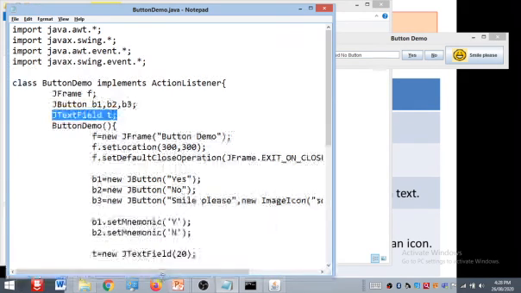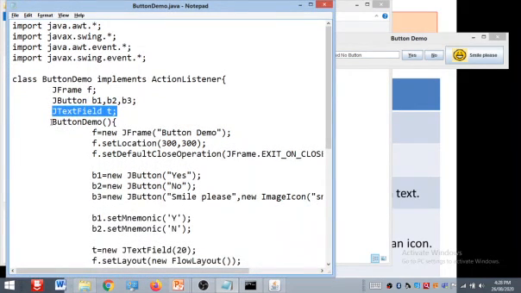Okay. Then after here we create one default constructor. Then here we initiate the frame. Frame, that is F. We initiate it. So F equals new JFrame. With this we provide the parameterized constructor, so it provides the title to that particular frame.